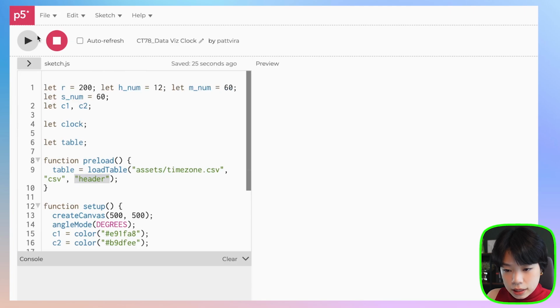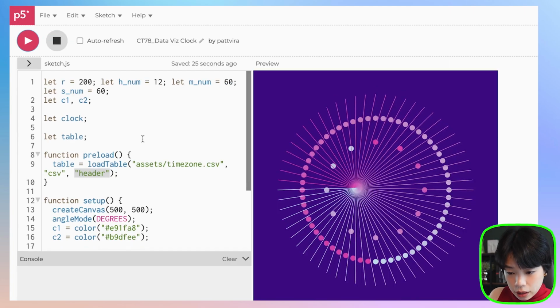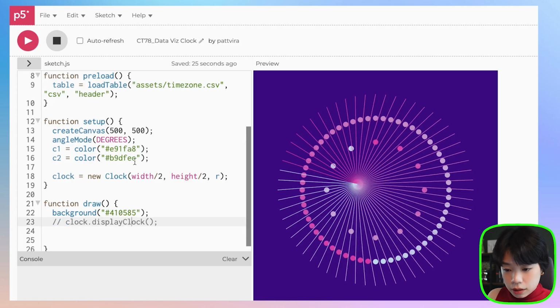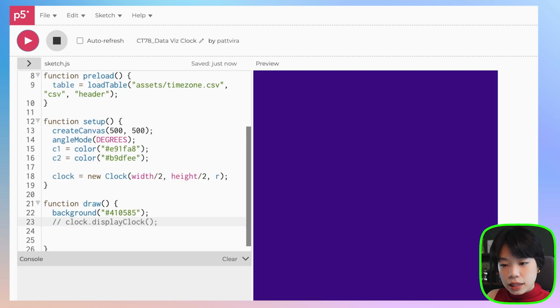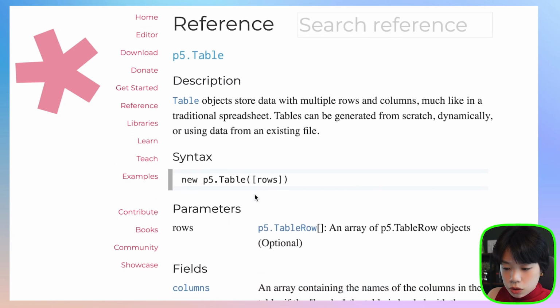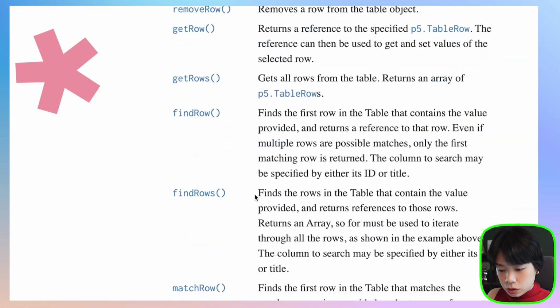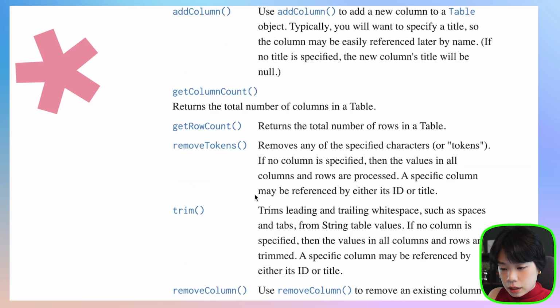All right, and then let's click run just to make sure everything is working, and it is working. I'm actually going to comment the clock out for now. Next, let's look at the p5.js table reference page just to see what are the different functions that we can call to extract the data. The methods that I want to focus on in this tutorial are getRowCount and getColumnCount.